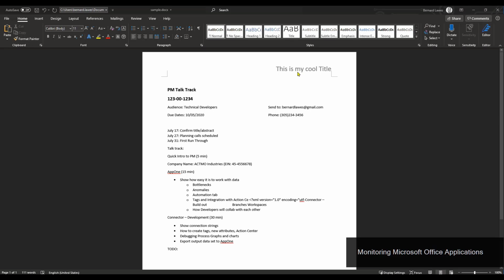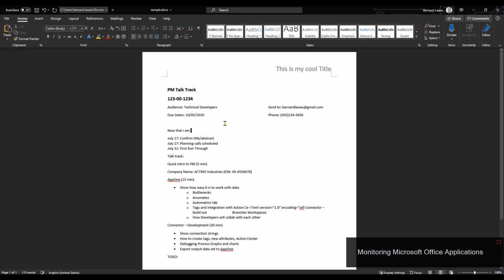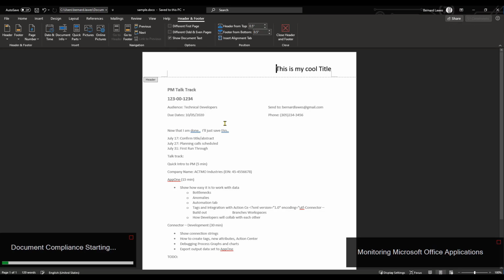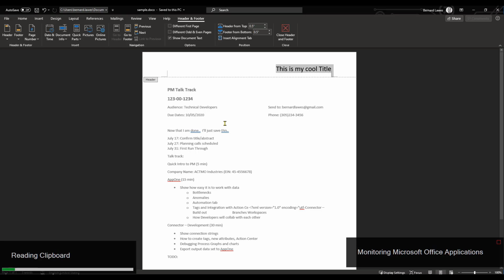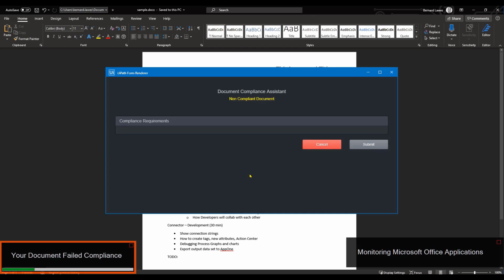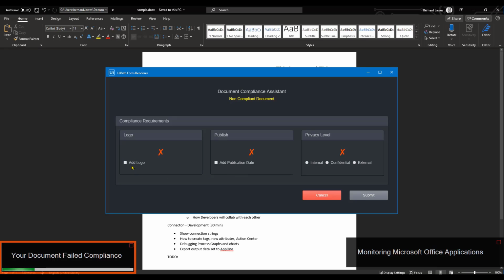Fortunately for me, my robot is monitoring my desktop to ensure my documents are compliant with company policy. As soon as I attempt to save the document using Control S, the robot is kicked off. Immediately after this trigger, the robot checks the header and lets me know what is missing. It gives me options to remedy them. It's informed me the logo, date, and privacy designations are missing.